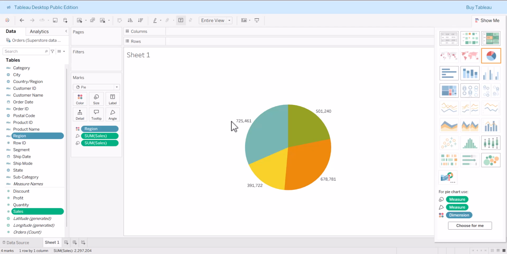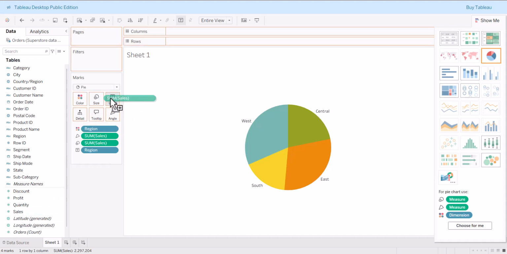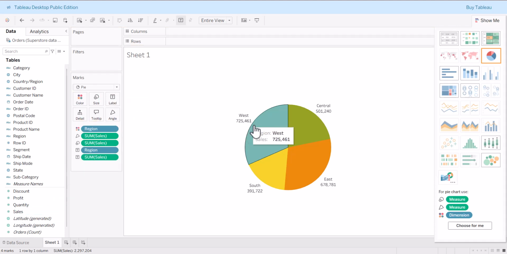And for example, you want to see both the dimension and the measure values. Here the dimension is region, so I will also add the region to the label card, and again the sales. From here I will again add the sales to the label card. Here you can see both measure value and the dimension. From this pie chart, we can see the sales distribution across the various regions.